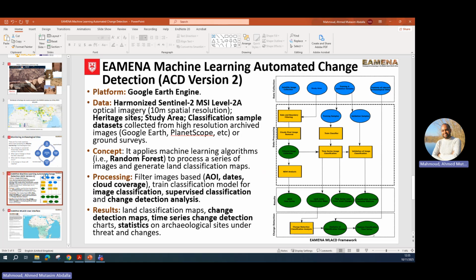The EAMENA machine learning automated change detection tool is also developed in Google Earth Engine, which is a cloud computing service that allows you to access huge amounts of data sets such as raster images or satellite images, weather data, and so on. But it also allows you to analyze these data as well.